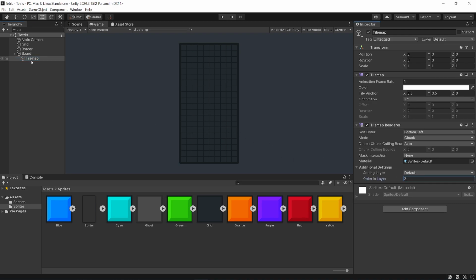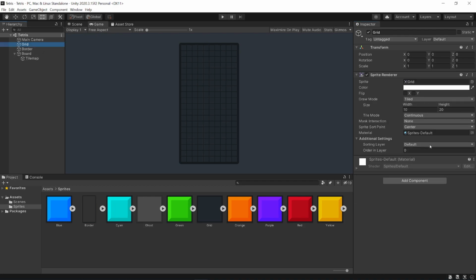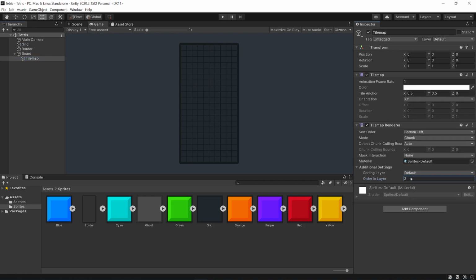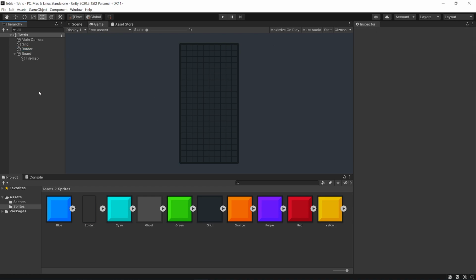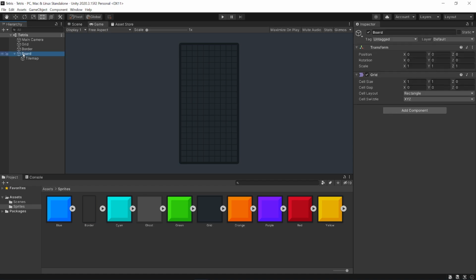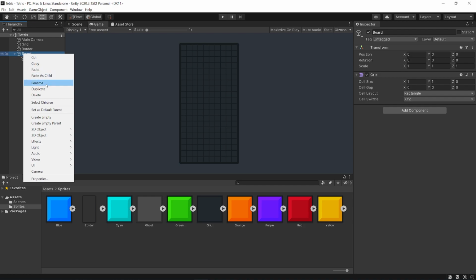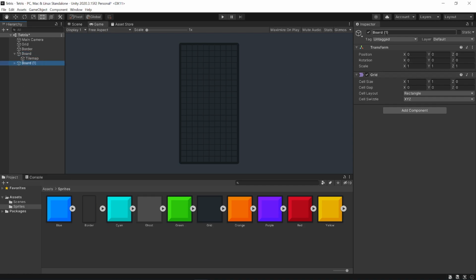And later on, we're going to add a second tile map for a special ghost feature, which will be order 1. So basically our grid is 0, followed by our ghost tile map, followed by our main tile map, which is 2, followed by our border on top of everything. I suppose we can go ahead and create that ghost tile map right now, although we're not going to utilize it right away. But basically we can just duplicate our current grid here.